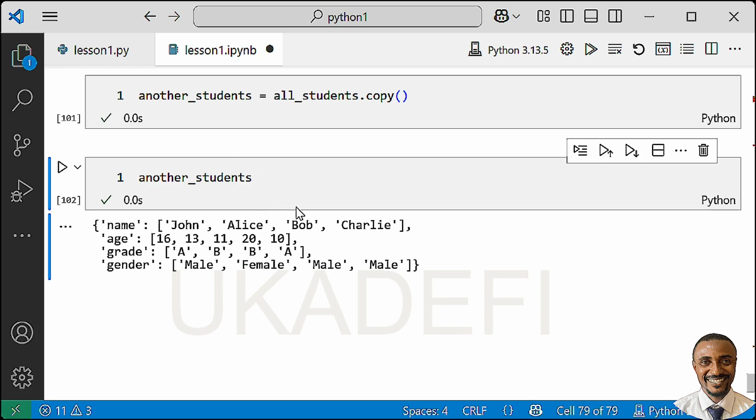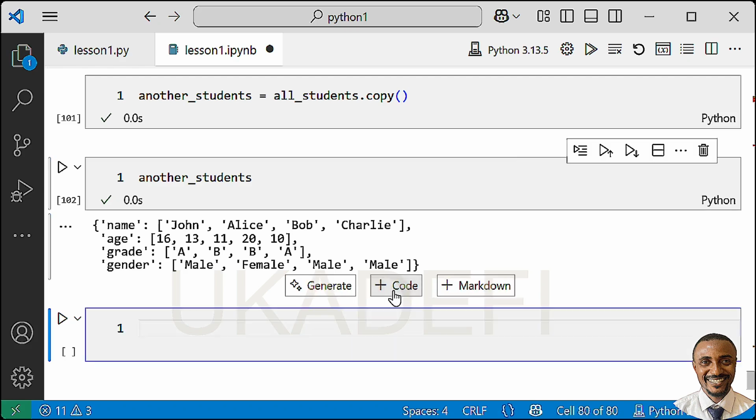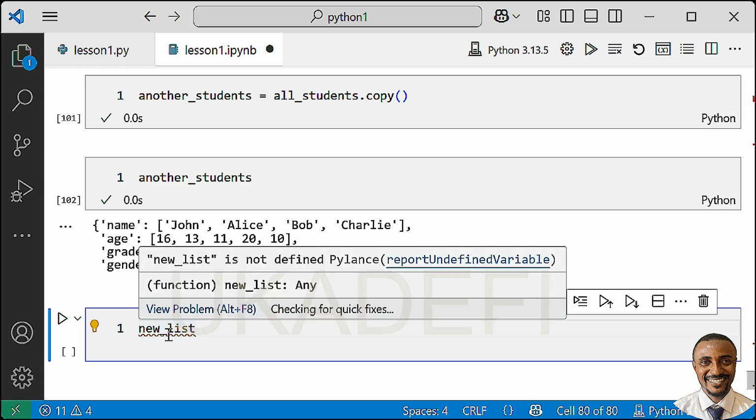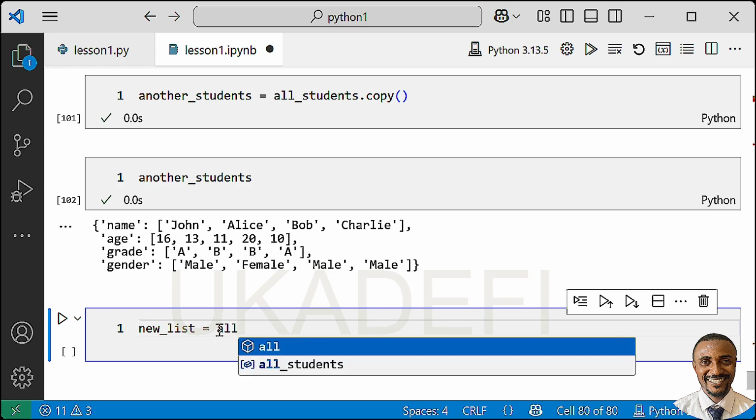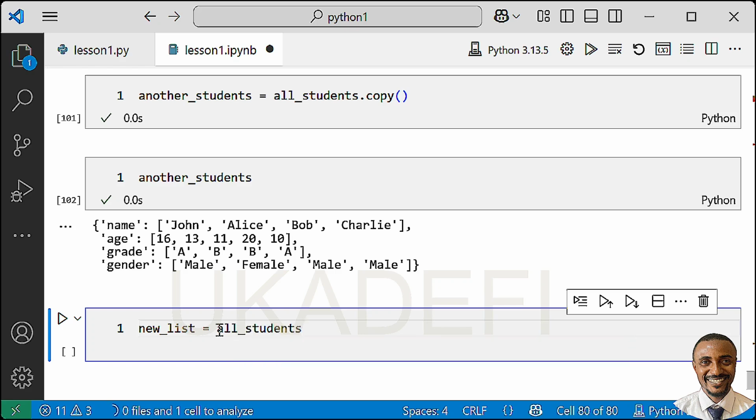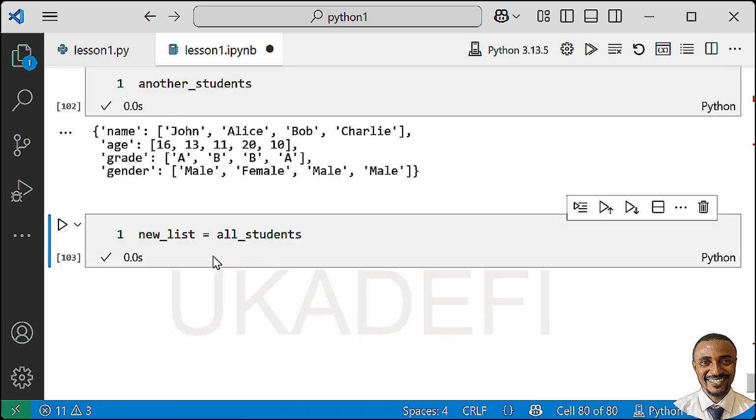Okay, and instead of using another, you can just directly use the equal to. Let's do that. Let's say new_list. I'm adding the underscore just to join these two words together, because if I run them separately by adding a space, it's going to give me an error. So let's just say new_list is equal to all_students. And once I run this, it's going to automatically do the same thing that the .copy function will do, and it's going to say, oh, this one is now equal to this.